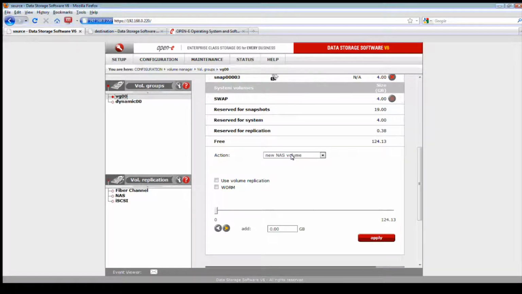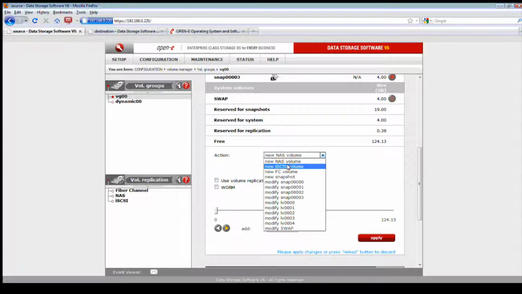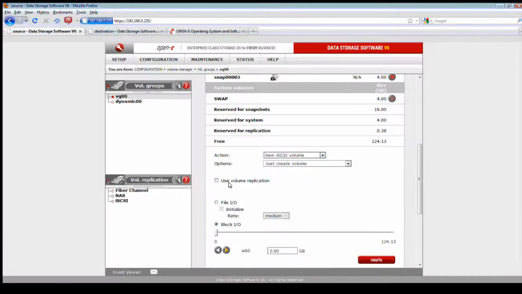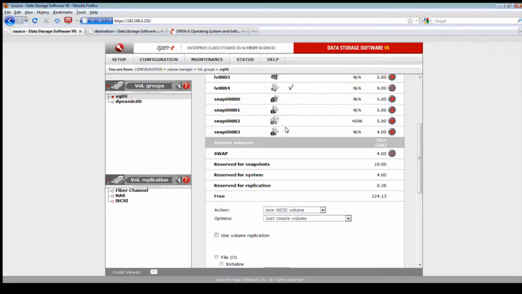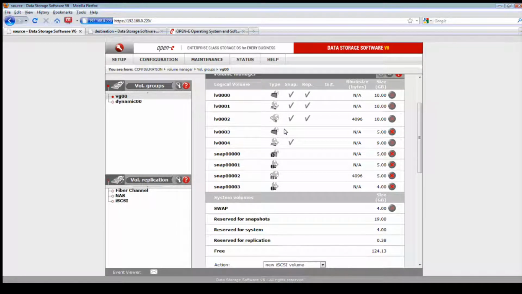Obviously, many of you know already how to set up a volume of any sort, either NAS, iSCSI, or Fibre channel. But just for a quick review, if I want to do a new iSCSI volume, here's the function for all NAS, iSCSI, and Fibre channel to use the volume replication. Now, by default, once you hit apply and you set your volume size, it automatically sets it to source. So when you go to the destination, make sure you set it for destination.